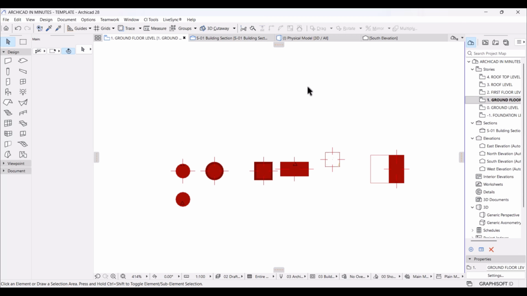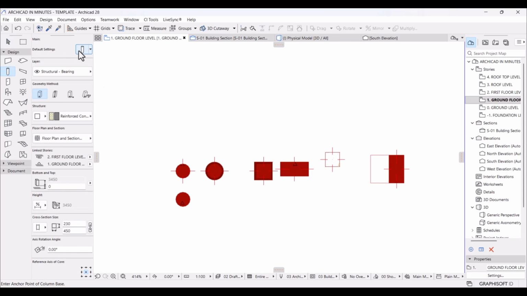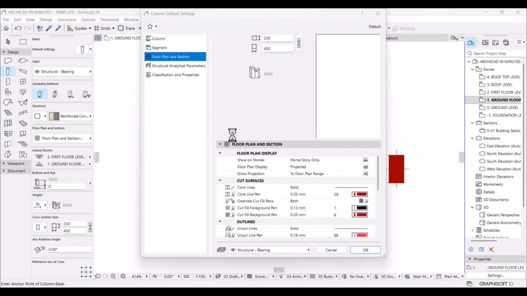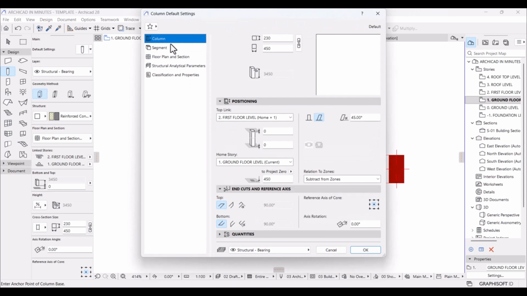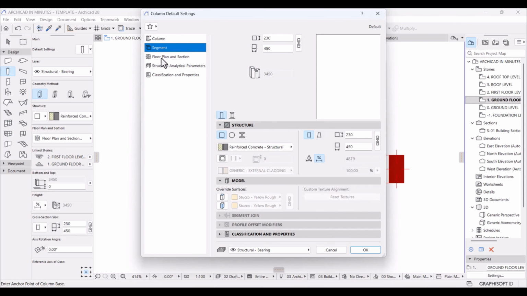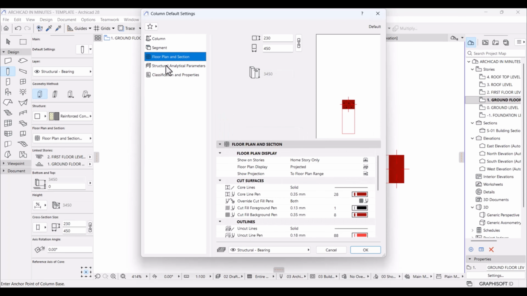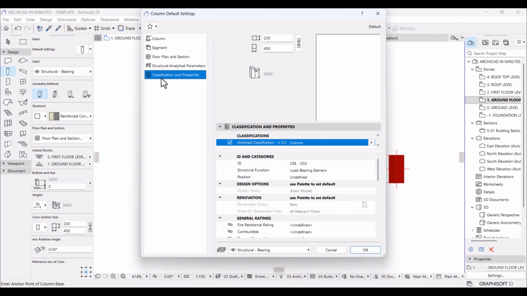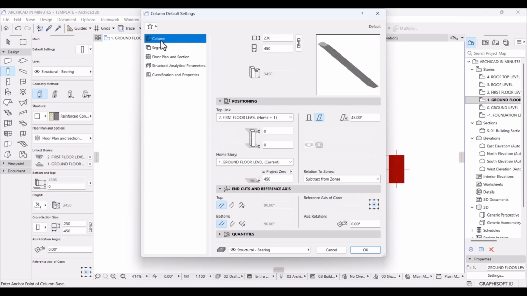Let's get started. So coming down to our toolbox, we have this icon, column. Clicking on column, we have our information box. And then here we have the column, segment, floor plan and section, structural analytical parameters, classification and property.